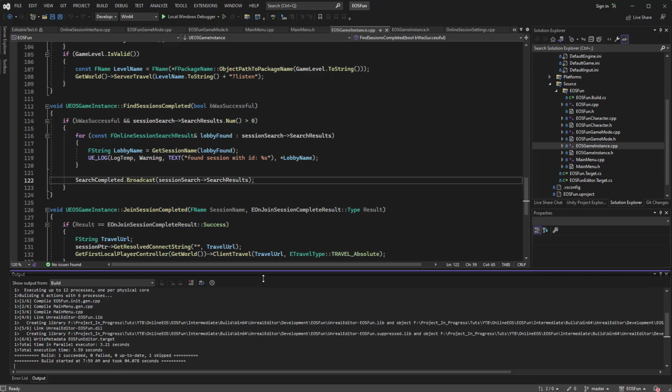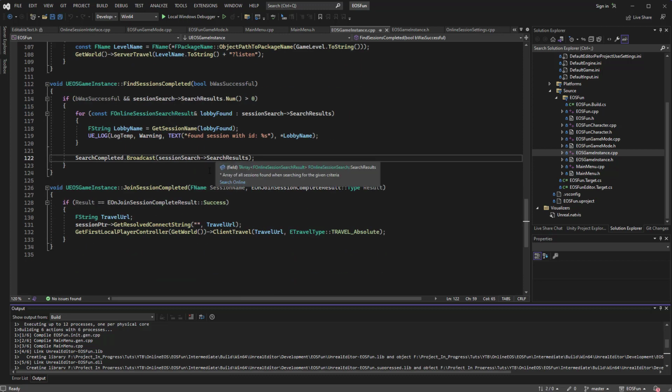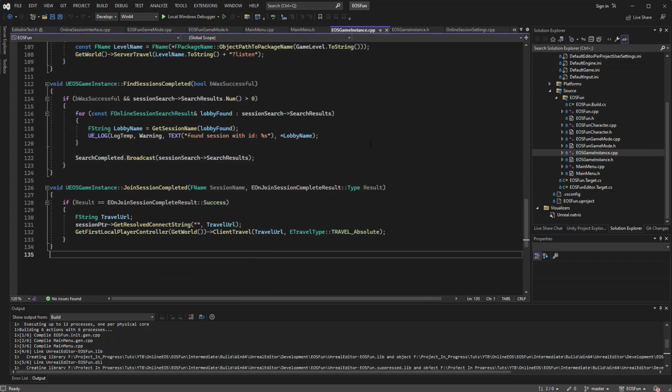Alright guys, welcome back. So now we can actually use that search complete to broadcast a list of our search results, and the UI should be able to populate those guys. So let's do that real quick.